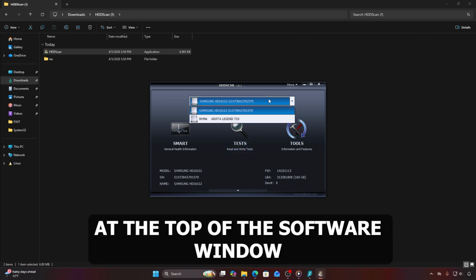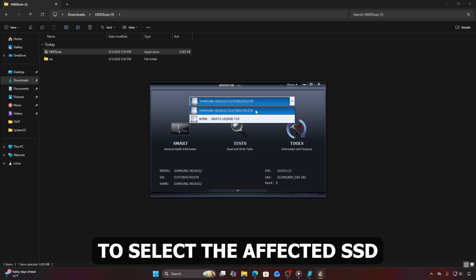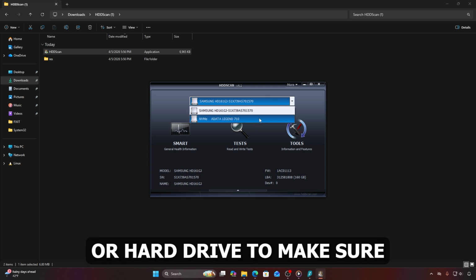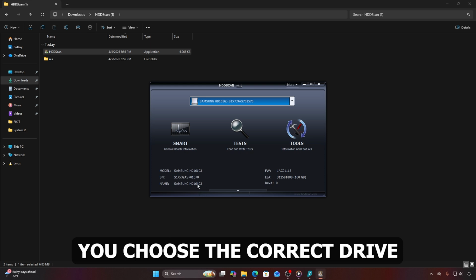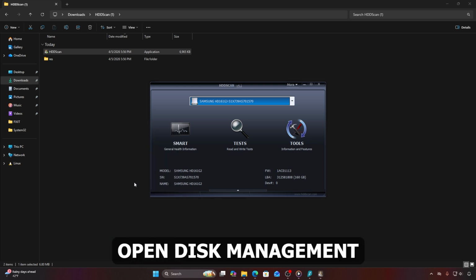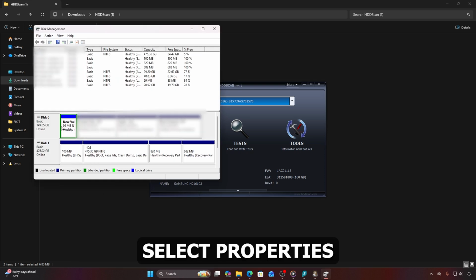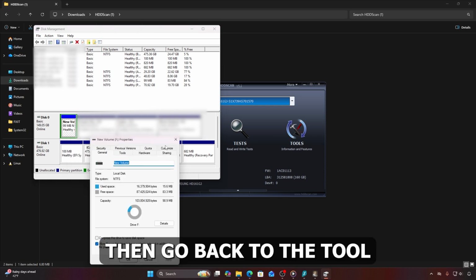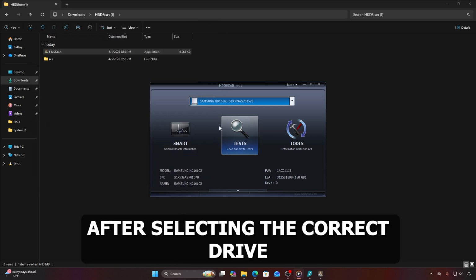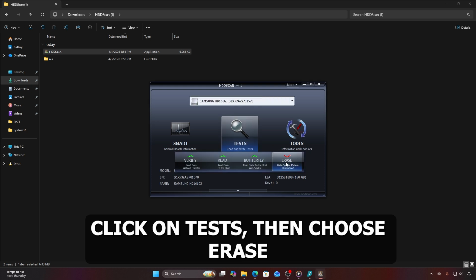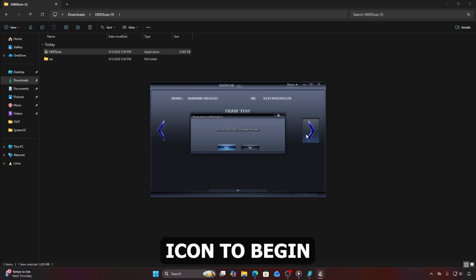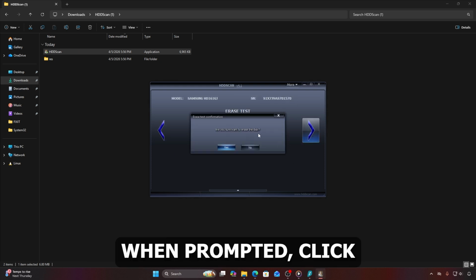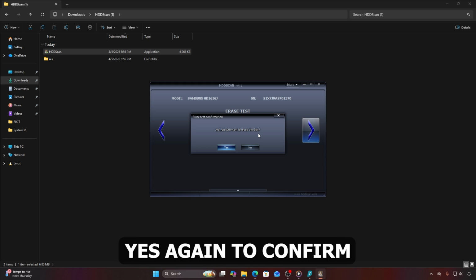At the top of the software window, use the drop-down menu to select the affected SSD or hard drive. To make sure you choose the correct drive, open Disk Management, right-click the problematic drive, select Properties, and note the drive name. Then go back to the tool. After selecting the correct drive, click on Tests, then choose Erase, and click the right arrow icon to begin. When prompted, click Yes, and then click Yes again to confirm.